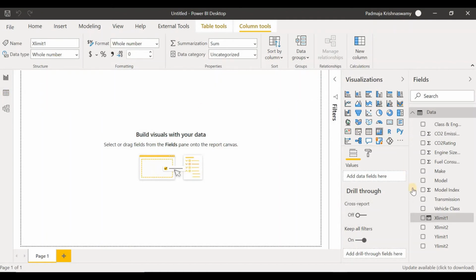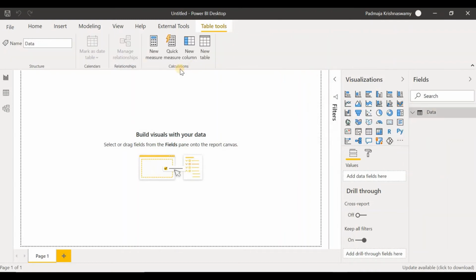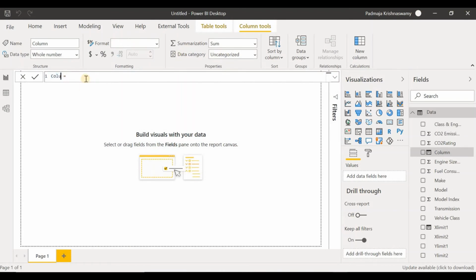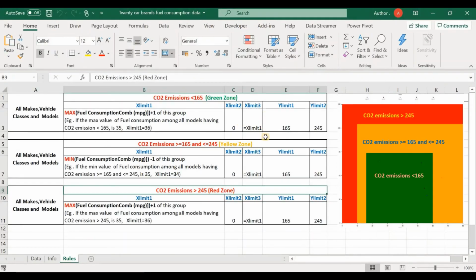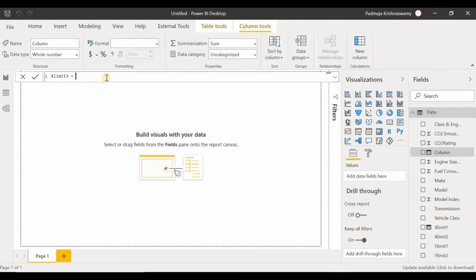Now we have to create one more column, which is X limit 3. So let's click on data again, click on new column and name it X limit 3. And as per our rules, the value of X limit 3 in all the cases is the same as X limit 1. So we'll say that X limit 3 is equal to X limit 1. Press the enter key. We've created X limit 3 also. So we have all the necessary columns required to create the custom scatterplot visual.